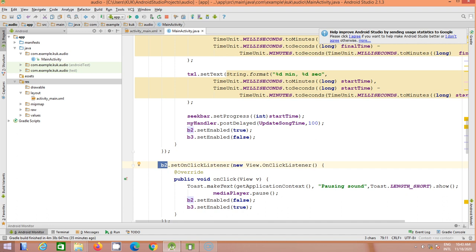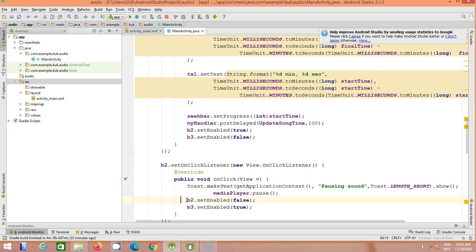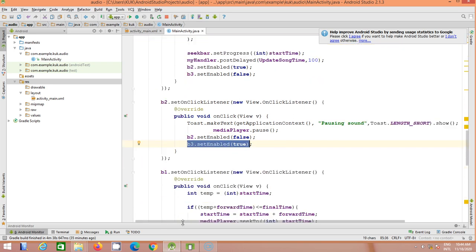When the user clicks on the pause button, the first thing is the toast message is displayed, that is the coding for displaying the toast message, and we simply set the pause button: we disable the pause button and enable the play button. So set enable false for your pause and set enable true for your play.